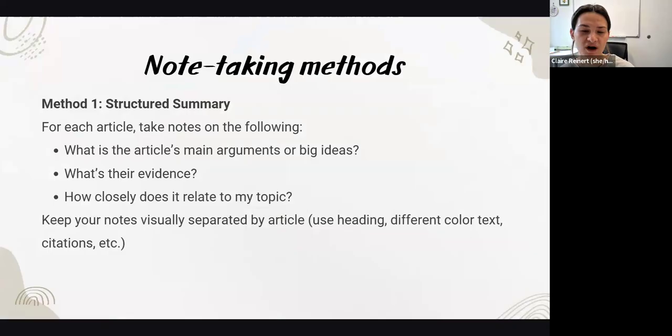So there's a few different common methods for note taking. This is probably the most common one that I see, the structured summary method. You may be already using that method and you just weren't aware that it had a name. So for each article, you're going to basically summarize it. You're going to note down the big picture stuff, the important information from each article.